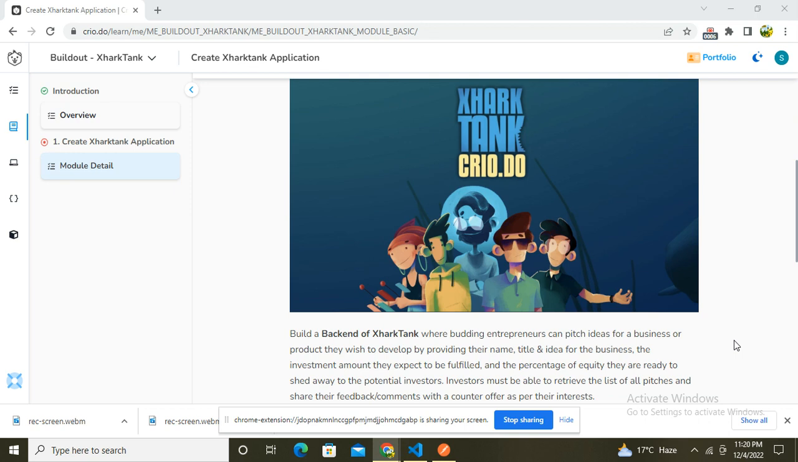Under the Crio platform, I have worked upon a project, a Shark Tank application. Basically, I built a backend of Shark Tank where entrepreneurs can pitch ideas for a business or a product they wish to develop by providing some details like their name, title, and idea for the business, investment amount they expected to be fulfilled, and the percentage of equity they are ready to be shared away to the potential investors. And the investors must be able to retrieve the list of all pitches and share their feedback comments with a counteroffer as per their interest.